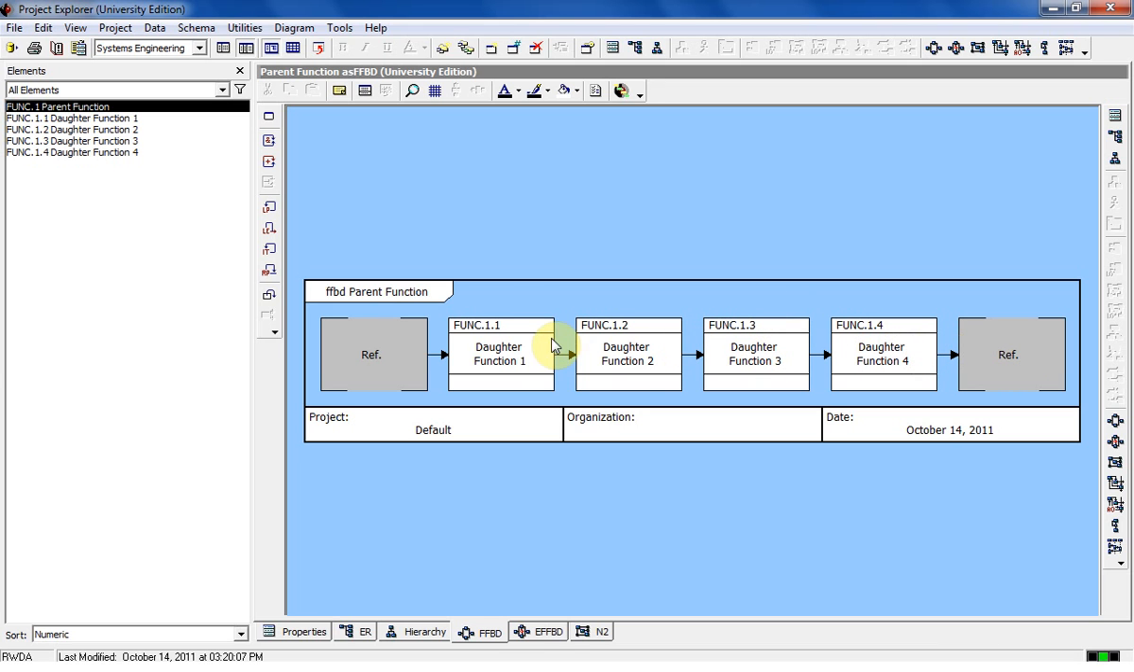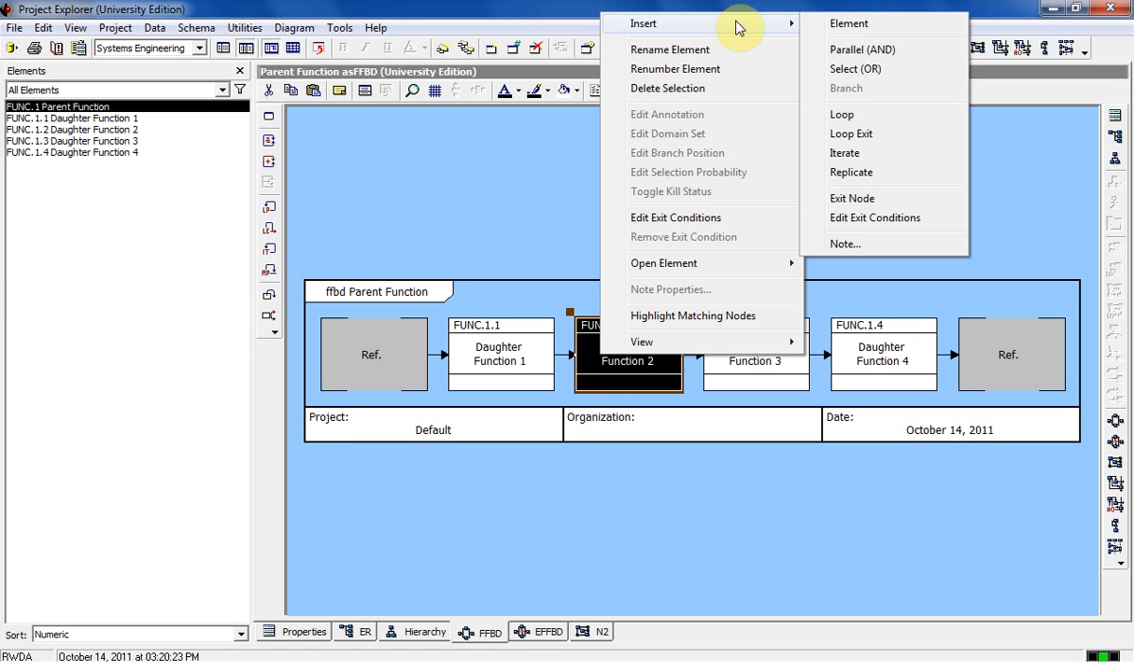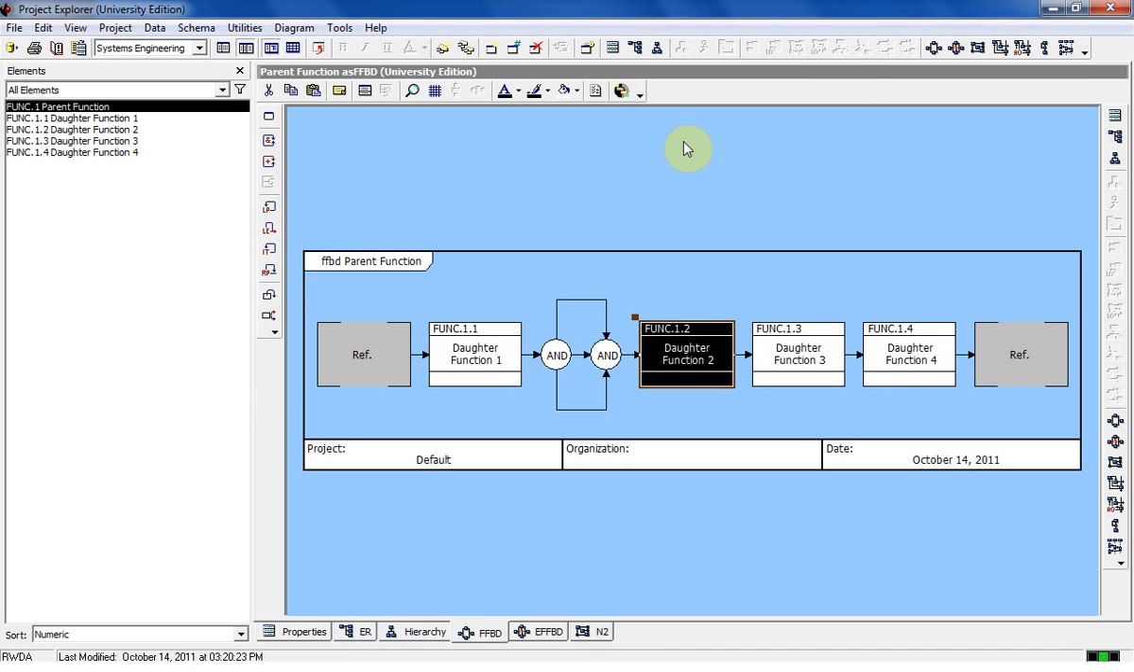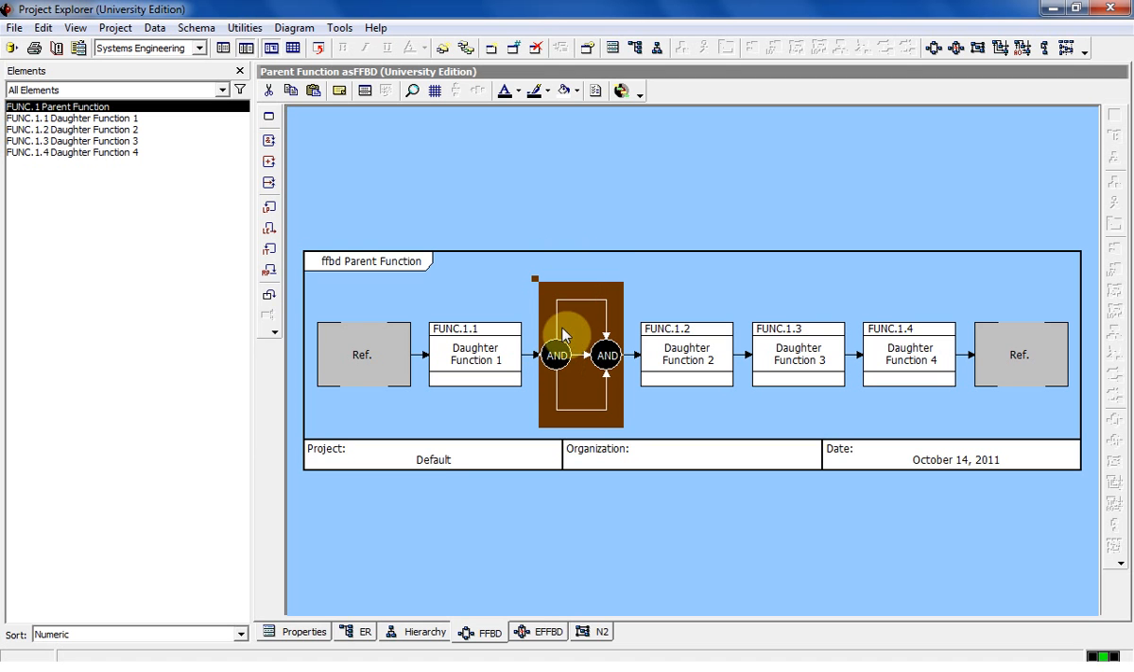So let's say daughter function 2, 3, and 4 happen at the exact same time. 1 happens, and then 2, 3, and 4 happen. So what you have to do is click on this one, and insert an AND. Like that. That's one way to do it, and I'll show you the other ways. It's going to have 3 branches right here, so we're going to just put 3. That's one way to do it, and I'll go ahead and delete that. Click on the AND, and it'll select the whole entire thing, and then hit the delete key.